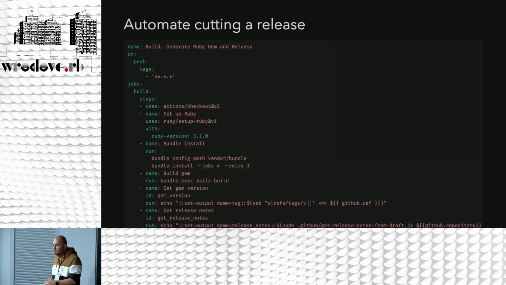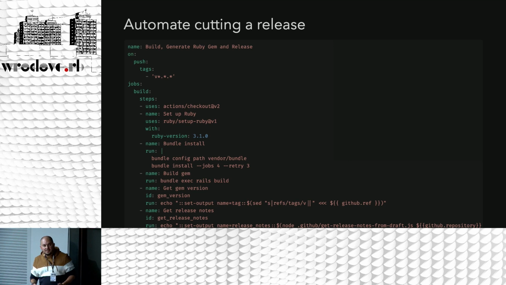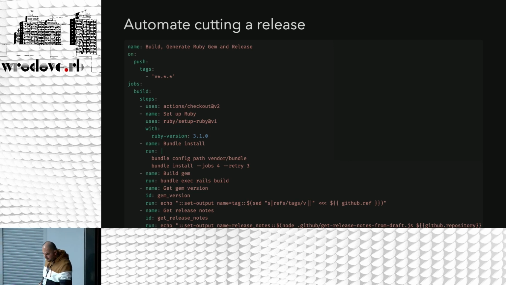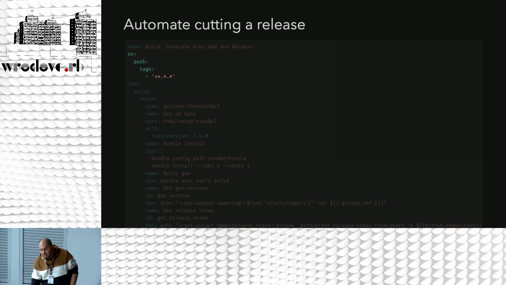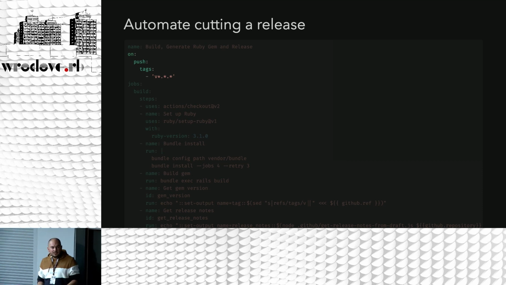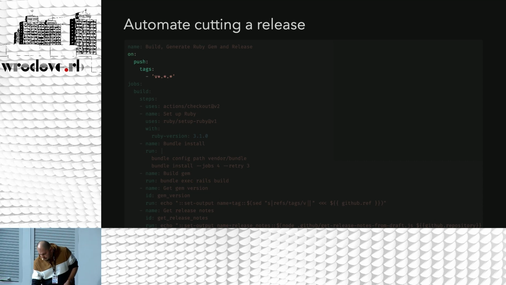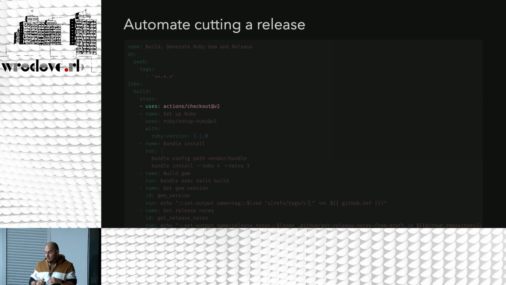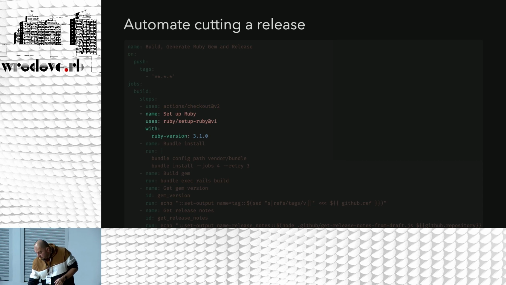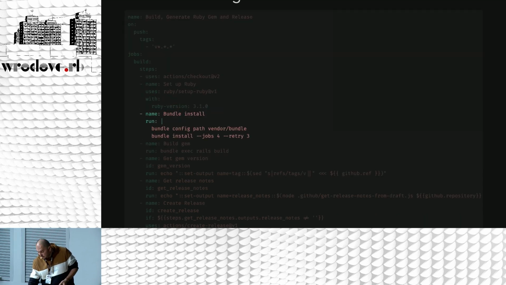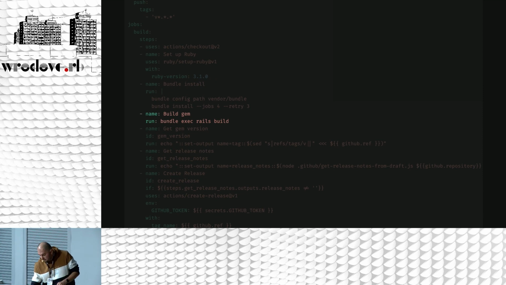Cool. So we're getting close to the grand finale, automating and cutting a release. So I told you that we're using the bump gem, and it will cut a tag for us and push it to GitHub. So this action runs whenever a tag with v.star gets uploaded. And it's starting to run the tasks that I have told you until now. So it will check out the code. It will set up Ruby. It will do a bundle install. It will build the gem.